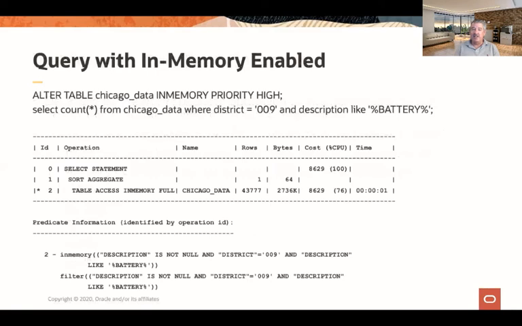So hopefully that was clear. My example here is a little different. I have some data that I created, and so we're going to populate what in this case is called the Chicago data table in memory, and then we're going to query to see how many rows in that Chicago data table have a district of 9 with a description like '%battery%', so that we're going to scan any description values that have battery within them. So a typical, maybe not typical, but a text type query against the Chicago data table.